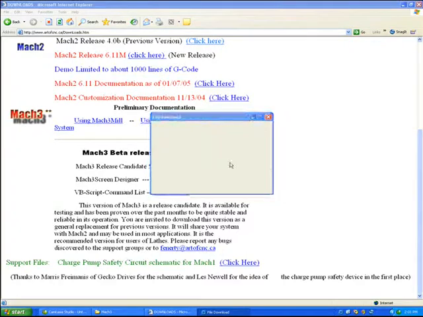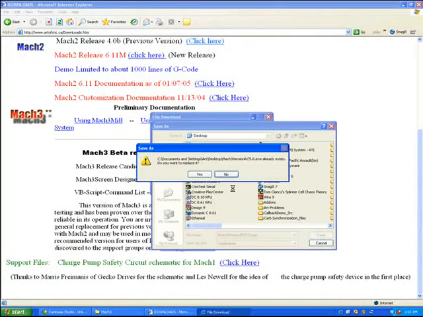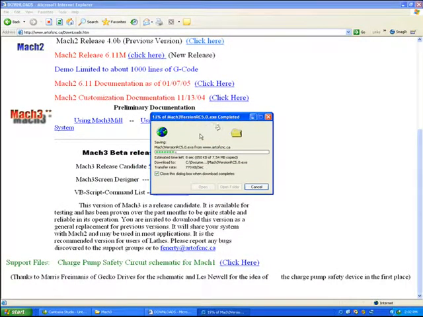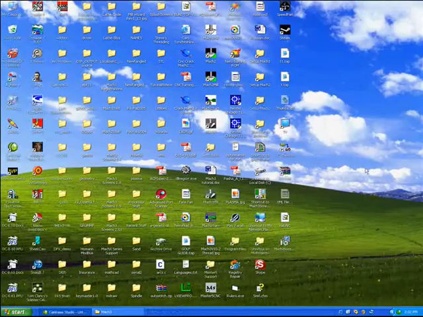We want to save it, and I usually save it to my desktop just for ease of access. I already have one. You won't get this warning, hopefully. And now we're downloading. Once the program downloads, it's 7.5 megabytes at the moment, so it does take a little while to download. But once it downloads, the warning goes away and you can now close the screen.